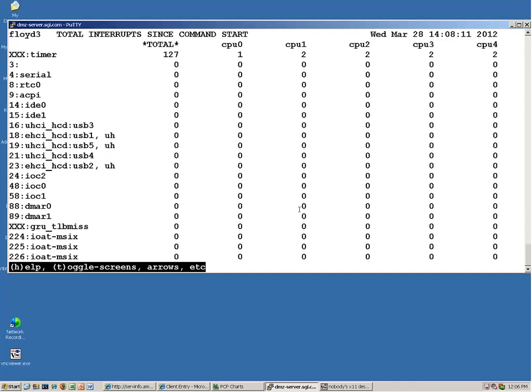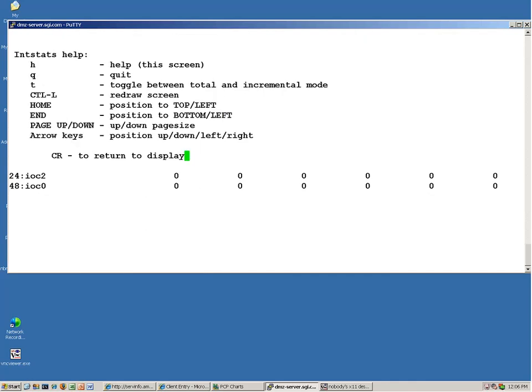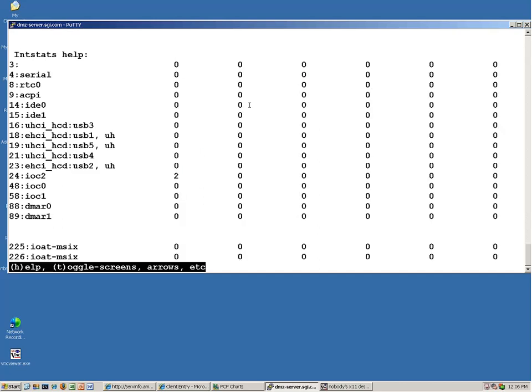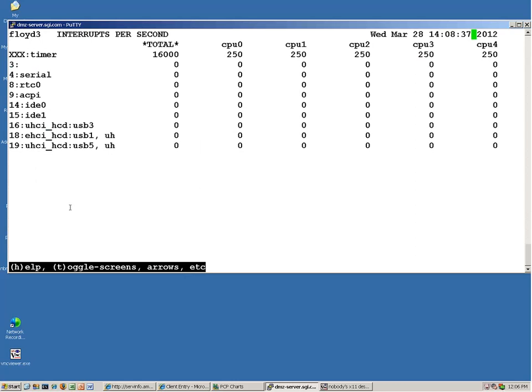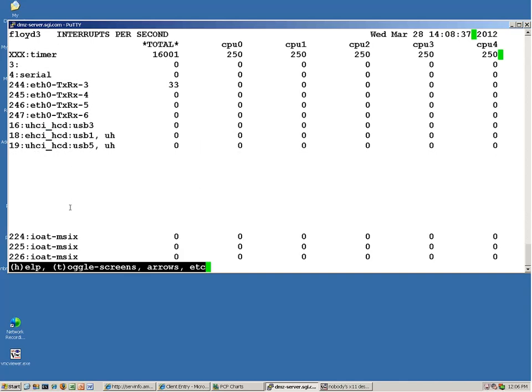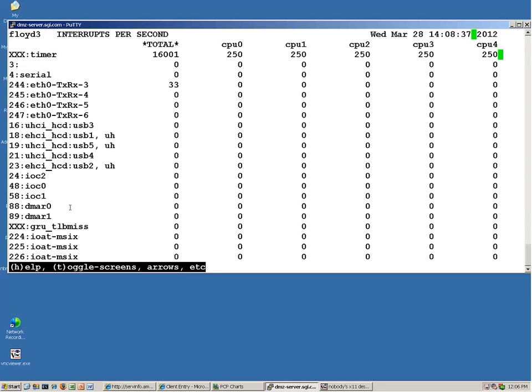I type in an H, and I got my help. And I'm going to toggle between since boot versus incremental. So I'm going to hit a T, and now these are the number of interrupts coming in. This is your clock interrupt, by the way, what's called a jiffy. We're getting minor clock ticks, or jiffies, 250 times a second. Now, there's my IOC 48 and 58. If I use the left, right, or up or down arrows, I can go down in the display, go up in the display, or go to the right. And again, I'm not seeing any interrupts coming in on those controllers right now.